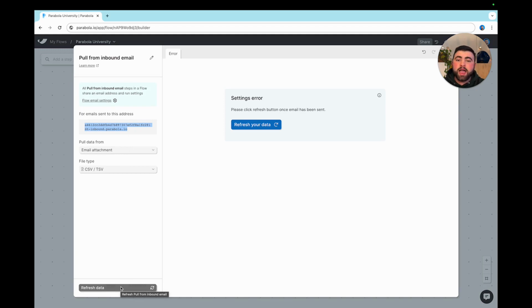Once you build your flow, I highly recommend setting up an auto-forwarding rule in Gmail or whatever email tool you're using. So anytime you receive an email at that same address with the subject line or body or keywords associated, it'll automatically flow into Parabola. The flow will kick off and process that data.